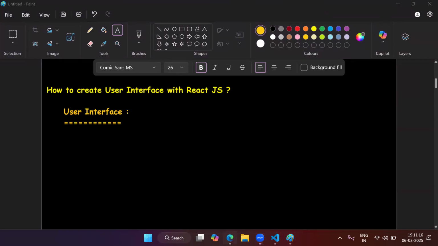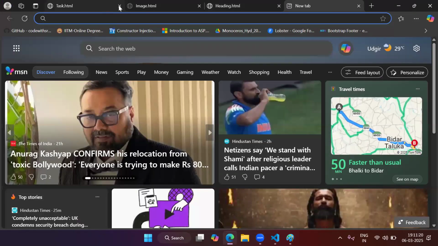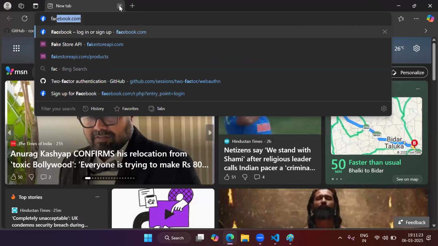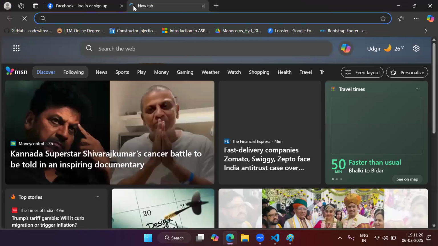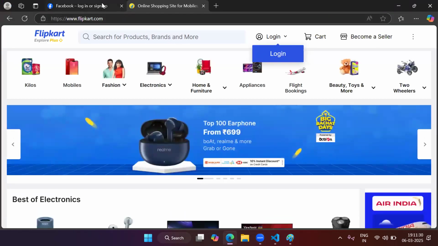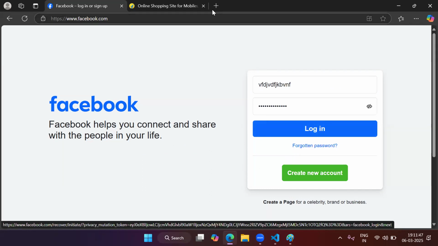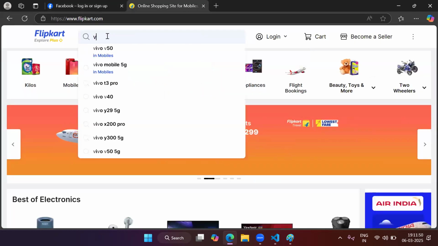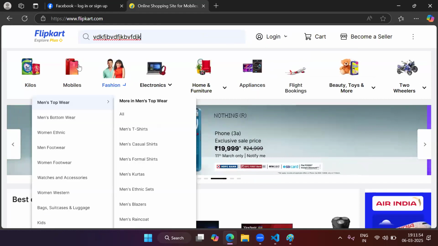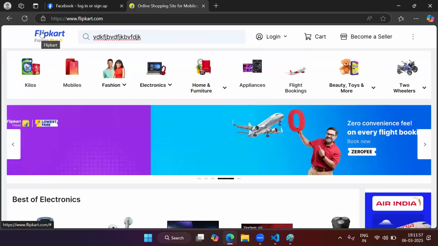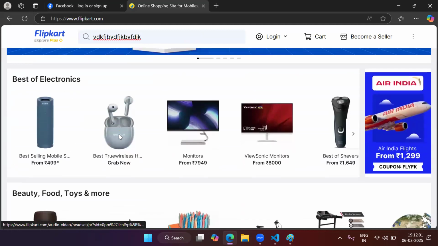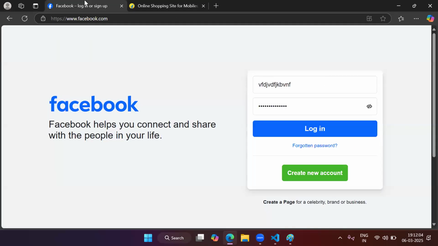For example, if I open any website, let's assume I'm just trying to open a simple Facebook application. Or maybe I will try to open Flipkart. Now, on these applications, whatever you are seeing, you are seeing text boxes, a password box, some title, some button, some links, right? And here also, if I go to Flipkart, here also we have a text box. We have a drop down button. Here we have some image. Here we have some content. So all these things are called user interfaces, whatever you are seeing on the screen.